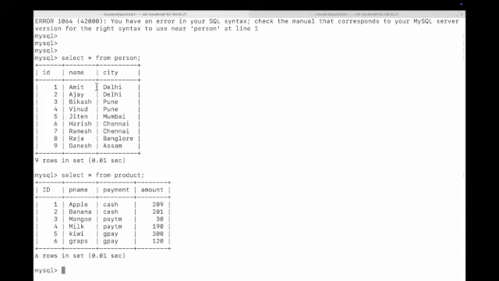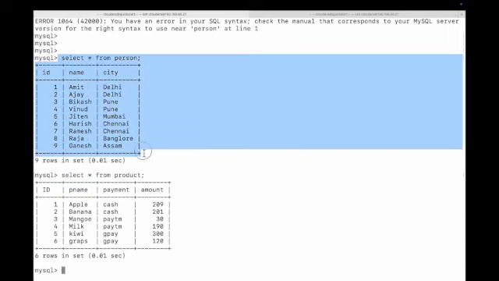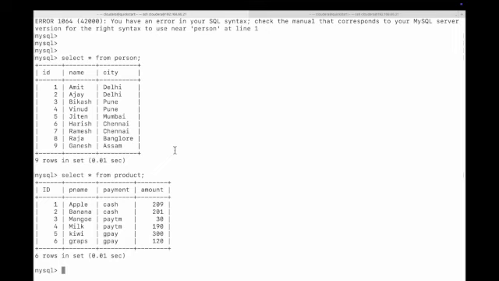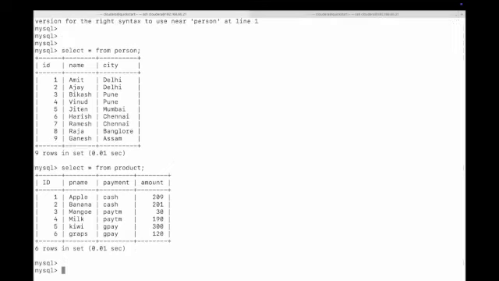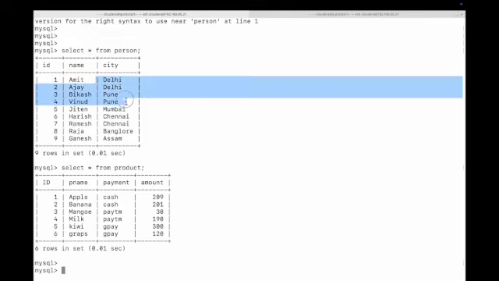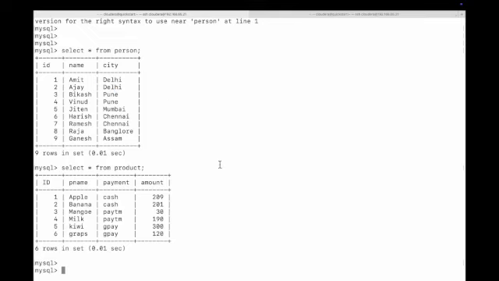In an earlier video we discussed how to import the entire table. In this video we are going to discuss how to import conditionally, or partially. Some part of this table needs to be imported. How to do that? If we need city equal to Delhi, how to do that? Or the payment equal to cash, how to do that?